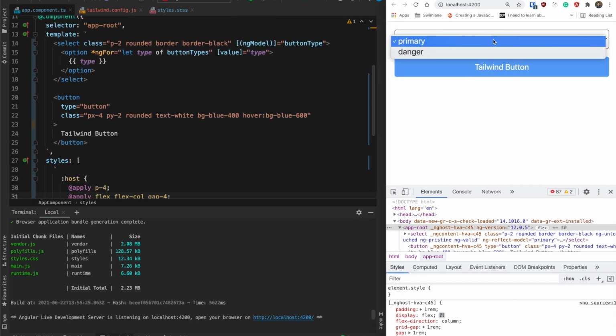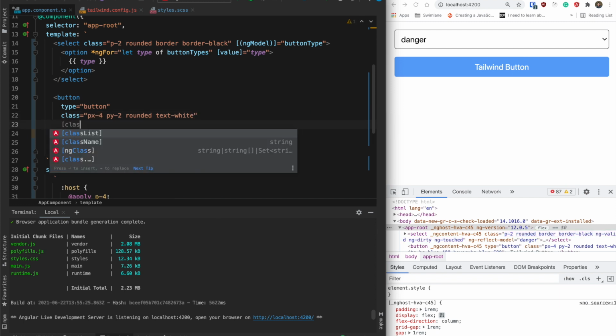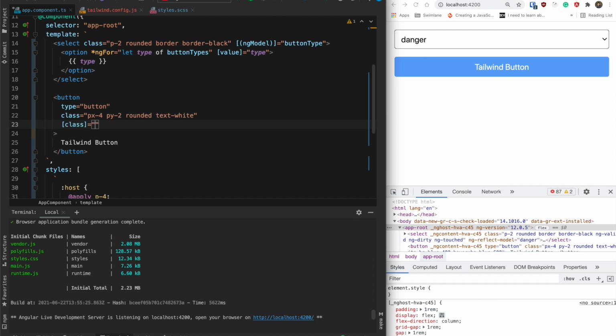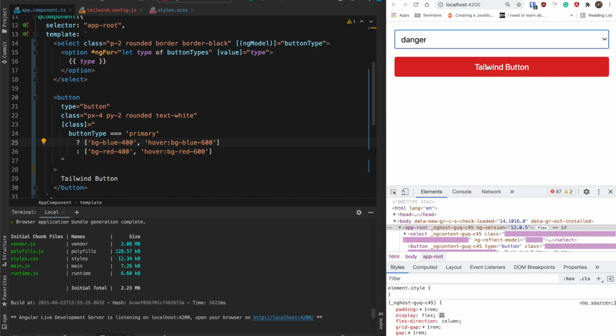Right, next I want to change the danger and turn my Tailwind button to red. To do that, we're just going to use the class binding syntax. So class, and I'm going to use the array syntax. If my button type equals primary, I have those, so I'm just going to put these in a string. Then if it's not, I'll just say red. Save. Right now, I've turned to danger, my red, and if I turn to blue, primary, I have my blue. So this is the correct way of using dynamic classes with Tailwind CSS.